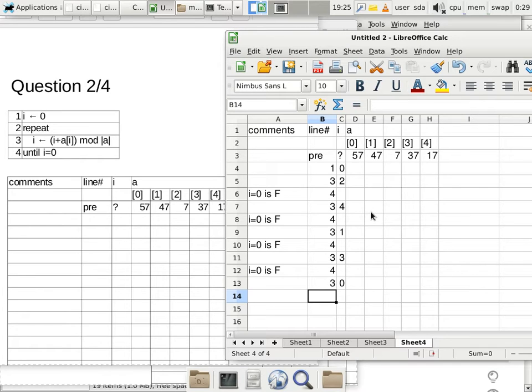Then we proceed to line 4, and i equals 0 is now finally true. And because this is a repeat until loop, when the condition is true, we get out of the loop and get to post. And that's the end of this trace. Are there any questions about this particular trace?